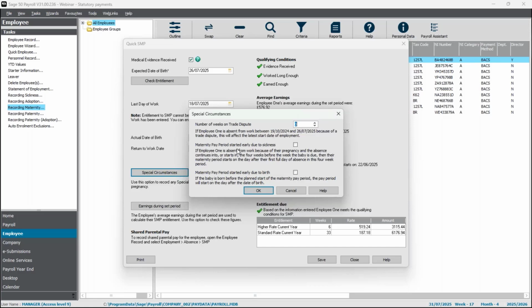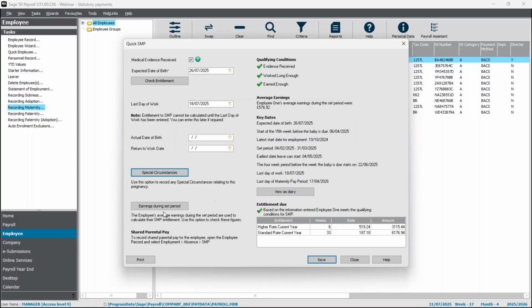You've got a tick box that can be selected if the maternity pay started early due to sickness, 4 weeks before the due date. And then there's this tick box if the maternity leave needs to start earlier than 11 weeks due to the birth of the child. You would just come in and you would select this box. So most of the time you won't need to fill this in. That's where you'd find it.